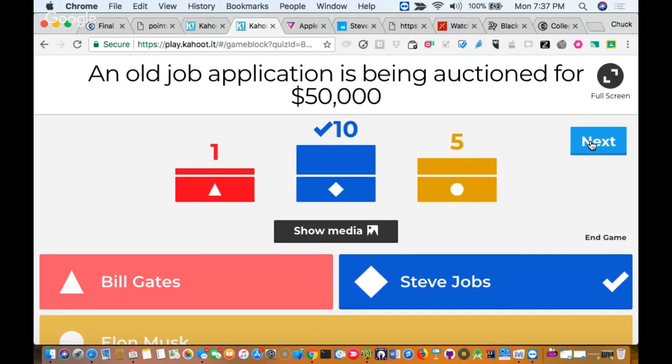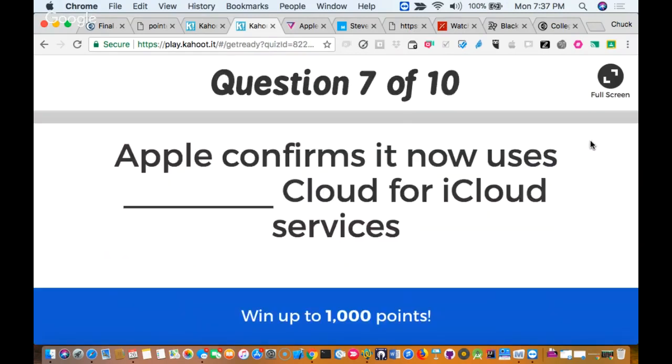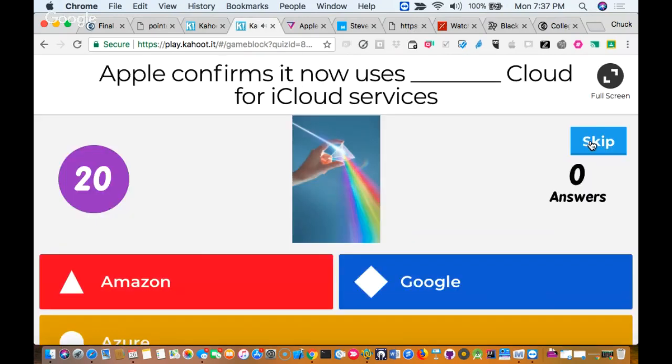All right, let's go to the next one. Apple confirms it now uses blank cloud for iCloud services. Amazon, Google, Azure.